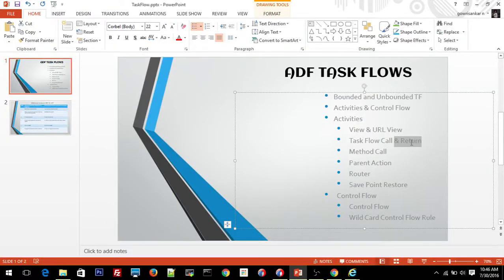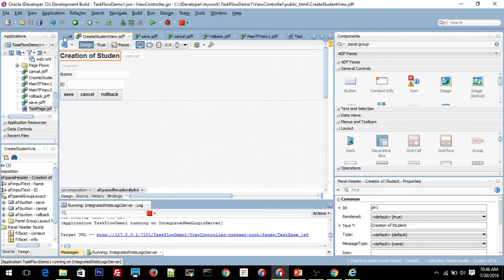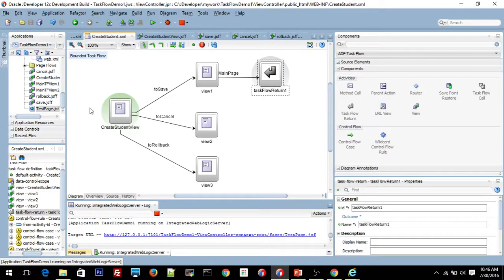task flow return activity. We just covered task flow call and even the return activity just a minute ago. I'll try to explain this again. So this is a task flow return which will take you to the parent, or which will take you to the calling task flow. Instead of saying parent task flow, I will say it as calling task flow. So this is just covered.